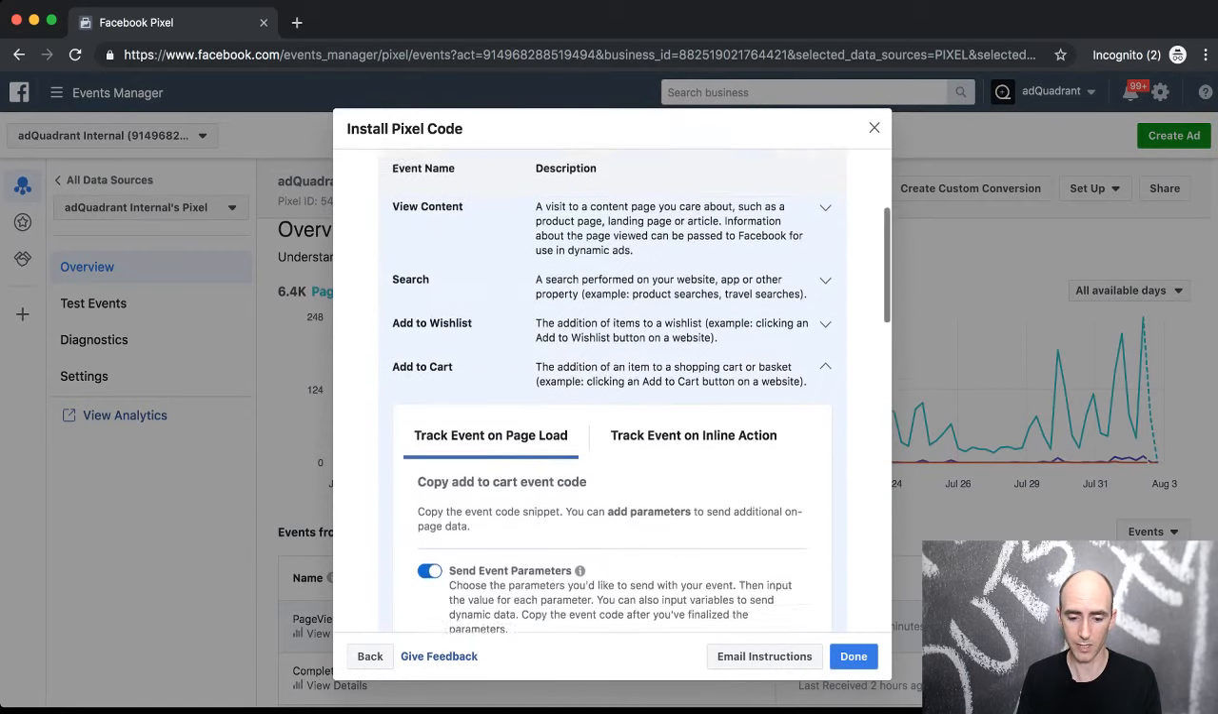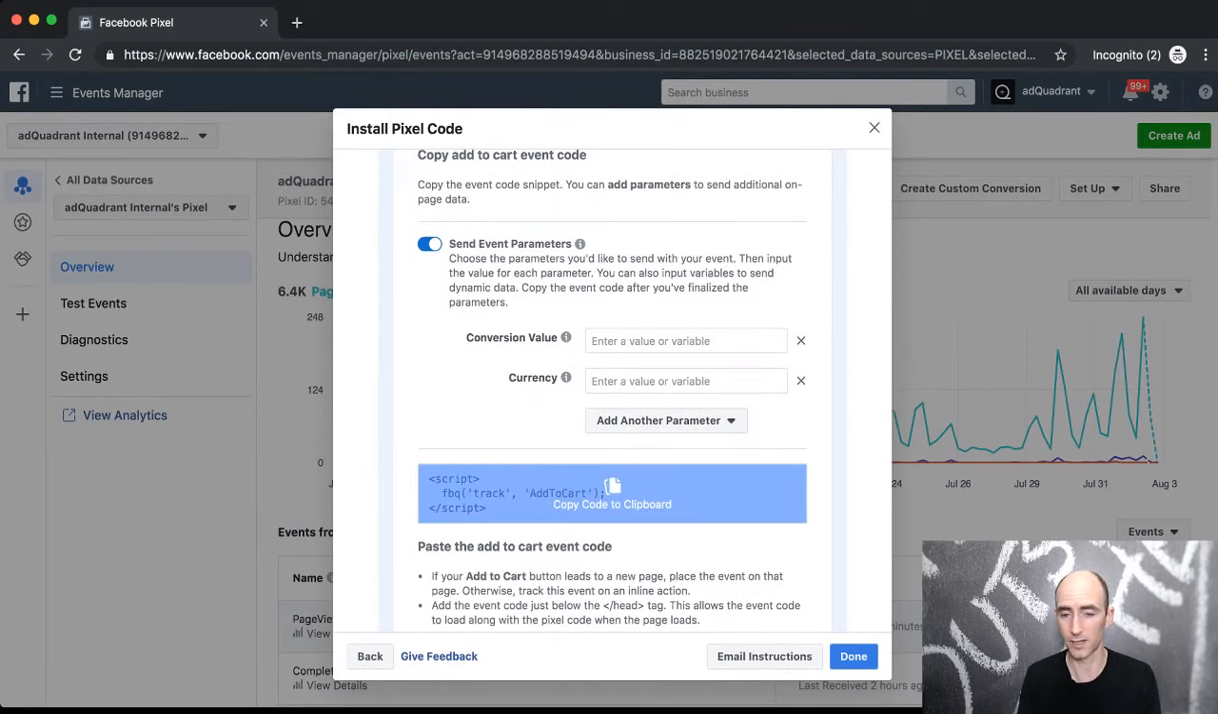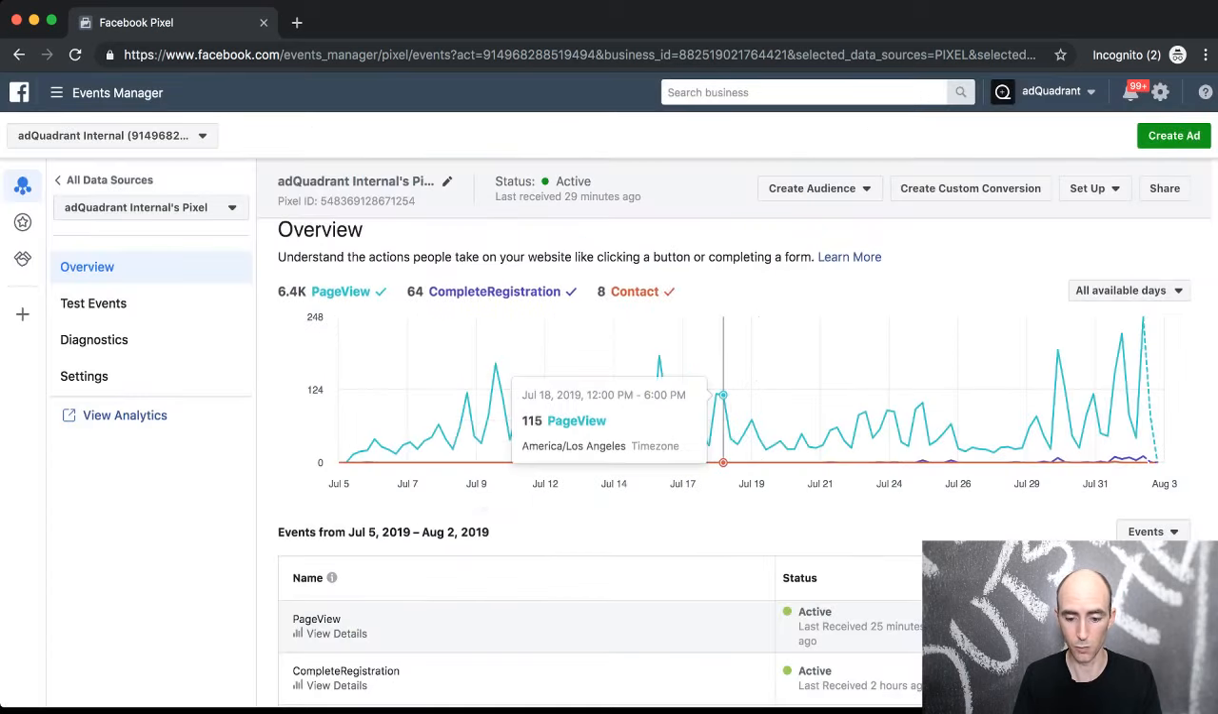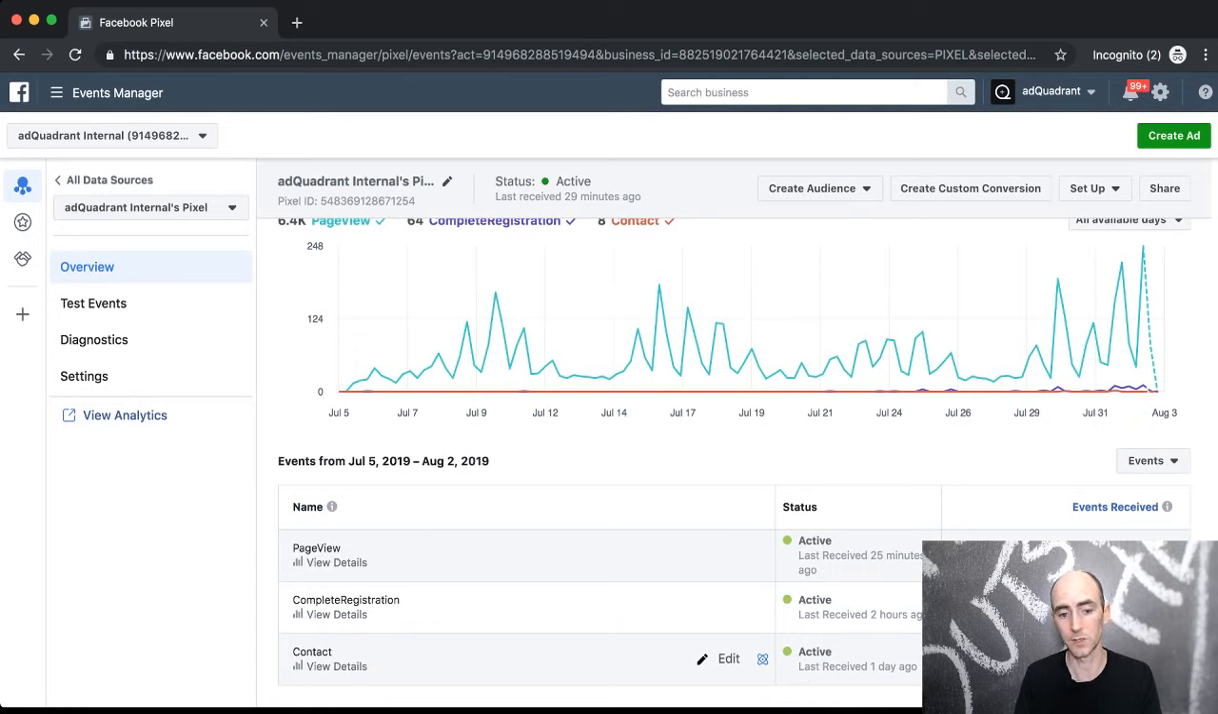Here, if I wanted to track something like add to cart, but I wanted to just call it something different, I can literally just change that piece right there that says add to cart and call it something different. And then that is essentially what is a custom event, right? And then you will notice once that starts getting some traction, you will notice it show up in the events here, right? So there's standard events, which are the ones that you saw there, page view, complete registration, contact, purchase, etc. You can make a custom event, which is just essentially changing that event name in the actual event snippet. And then there's this idea of a custom conversion.